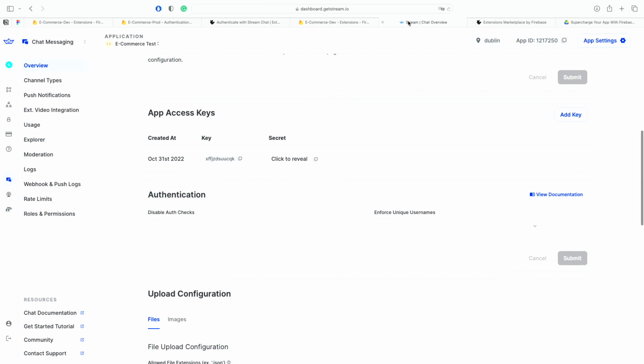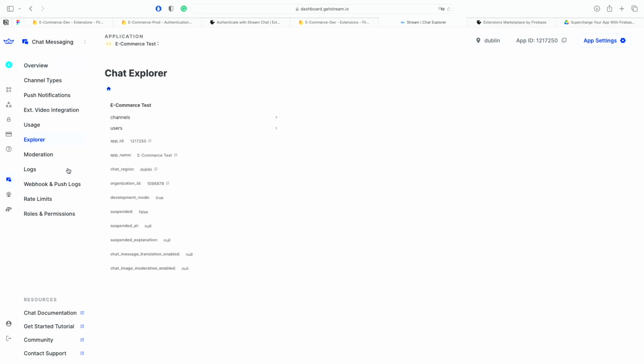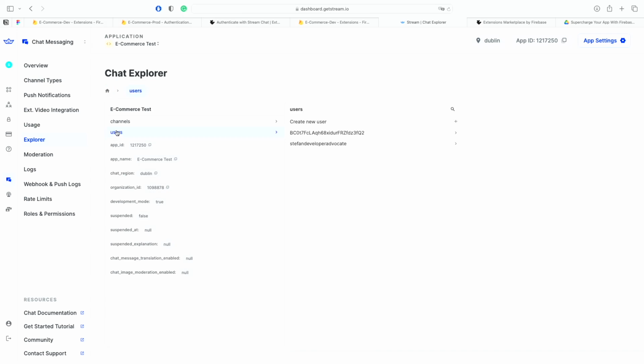And also, we can jump to the Stream dashboard because we got the access keys for that. Now we can go to the Explorer, which is exploring the data that we have. And if we go to users, we also see we have this test user here and the admin user, okay, but we don't have anything else, right?